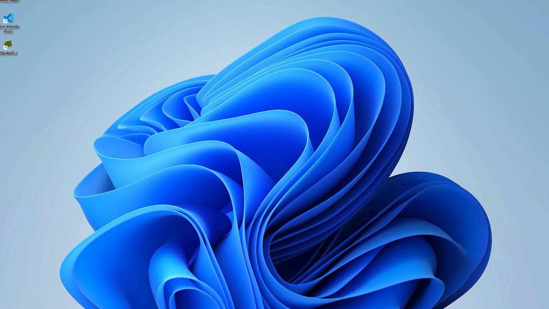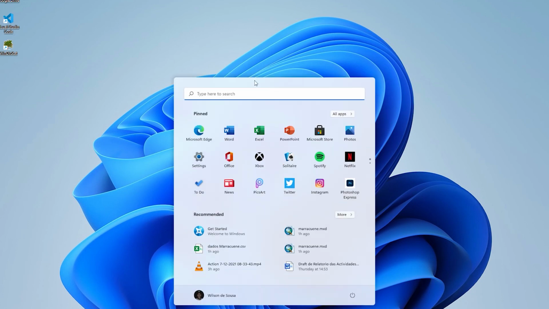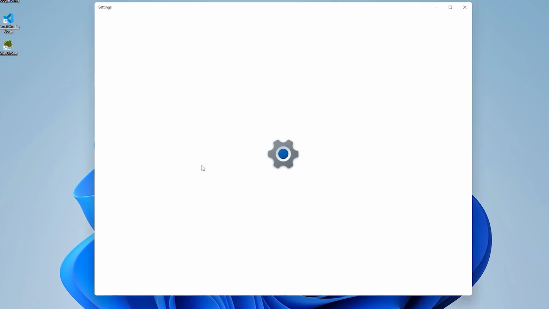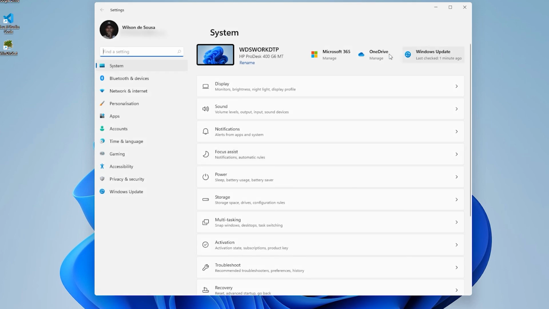There you go guys, I have installed Windows 11. Remember, this is not a stable version, so some features may not work as you expect.